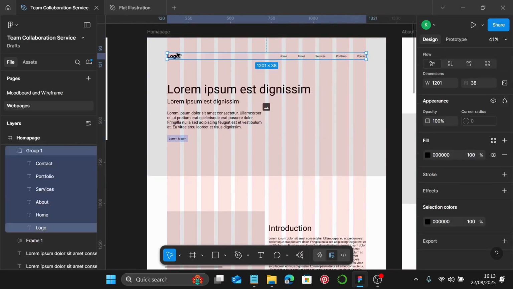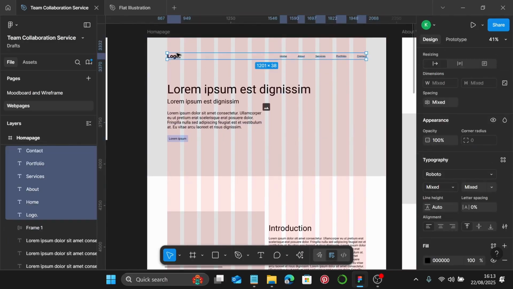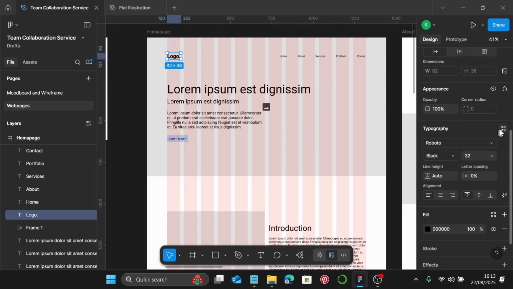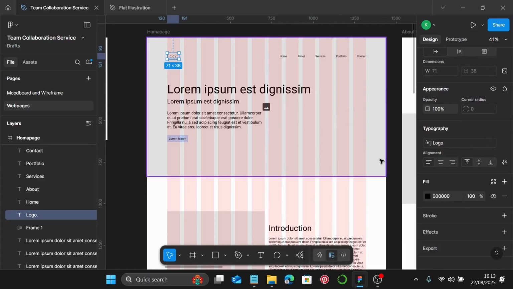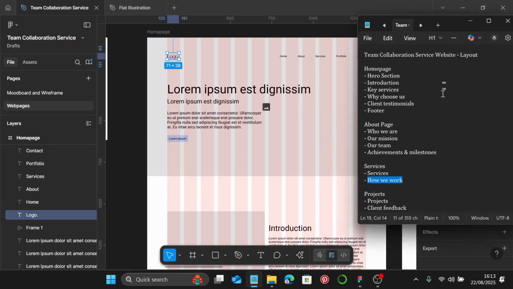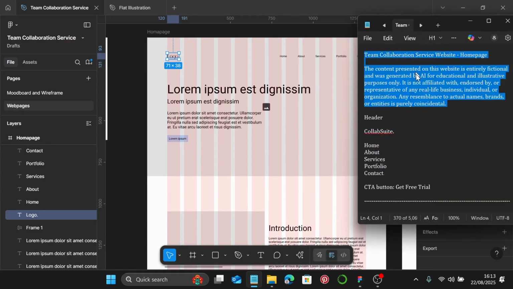This logo, I'm just going to ungroup this. I'm going to select this, and I'm going to change the typography to our logo. Next is going to be the actual name of our business, which will form the logo. I'm just going to go to the next page, and the name of this business.